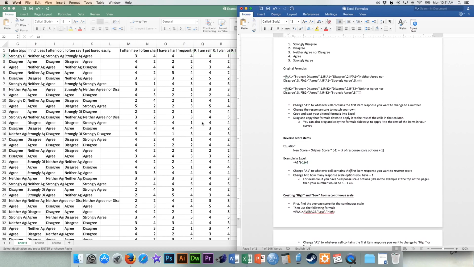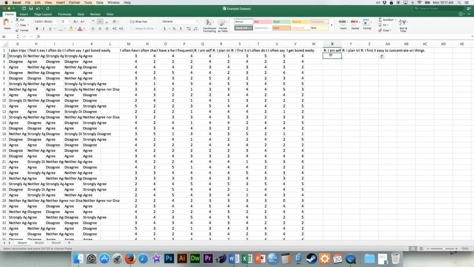Instead of copying and pasting this in here, since it's a pretty simple formula, I'm just going to rewrite it. So I'm going to go equal sign and select that first data point here, which is a 4, for I am self-controlled. I'm going to times it by a -1 and then add 6, since this is a 5-point response scale. And you see, if it's a 4, it flips it to a 2. I can also copy and paste this or drag it over to the other 3 items since they're all next to each other. And as you can see for this one, since it's a 5, it flips that to a 1. If it's a 3, it remains a 3.